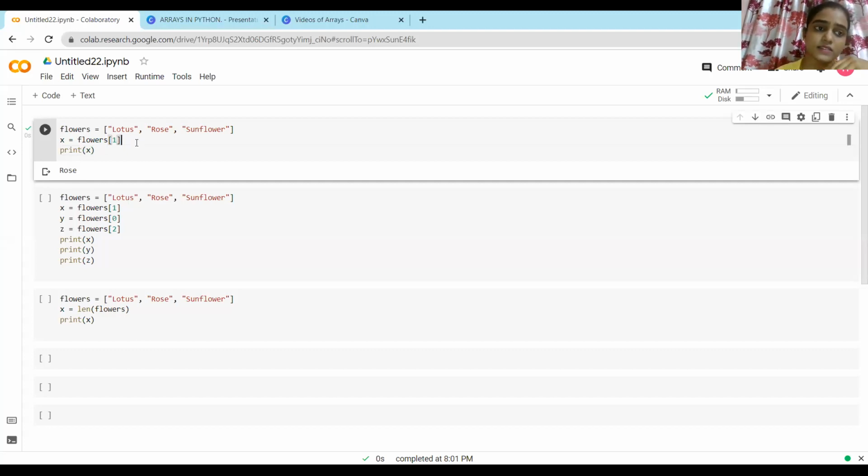So guys, let's understand how the output came to be rose. As we discussed, indexing starts from 0 and not from 1. So here lotus takes index 0, rose takes index 1, and sunflower takes index 2. That is why, in the second line, we have mentioned x is equal to flowers[1] and then print x. So we told the array that we want the output as the flower which has index number 1, so it gave rose as our output. Let's see more examples.